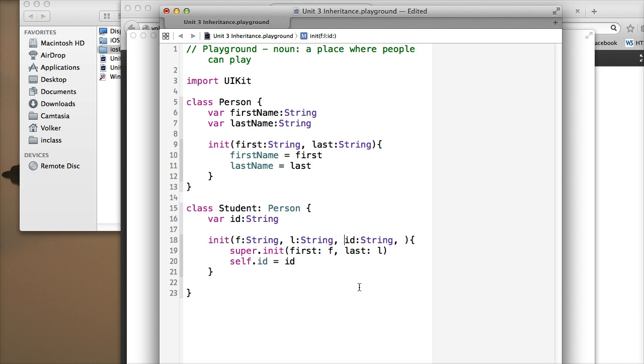Now it's happy. Is it because there's an extra comma? Why aren't you complaining about that? And now it's not happy. Property self.id is not initialized. So try moving the self.id equals ID. Yeah, move it up, right? Is that what you're suggesting? Yeah.